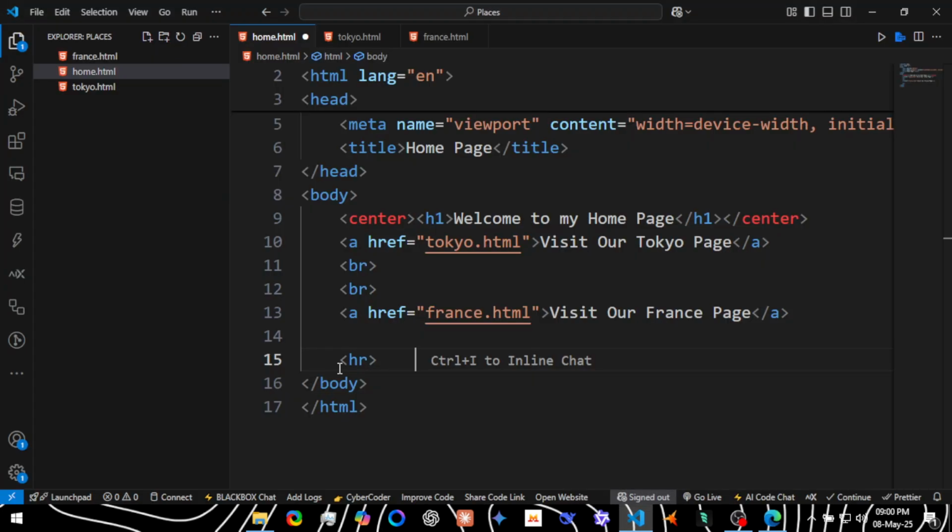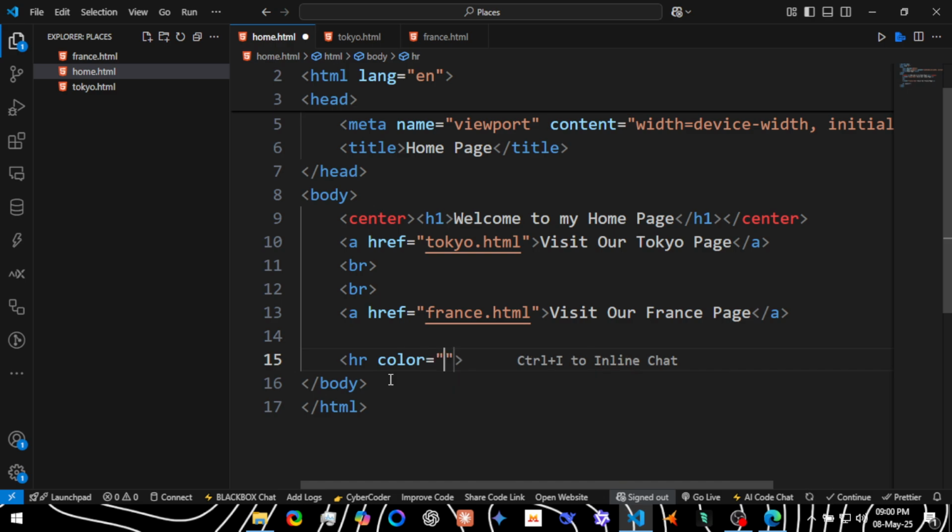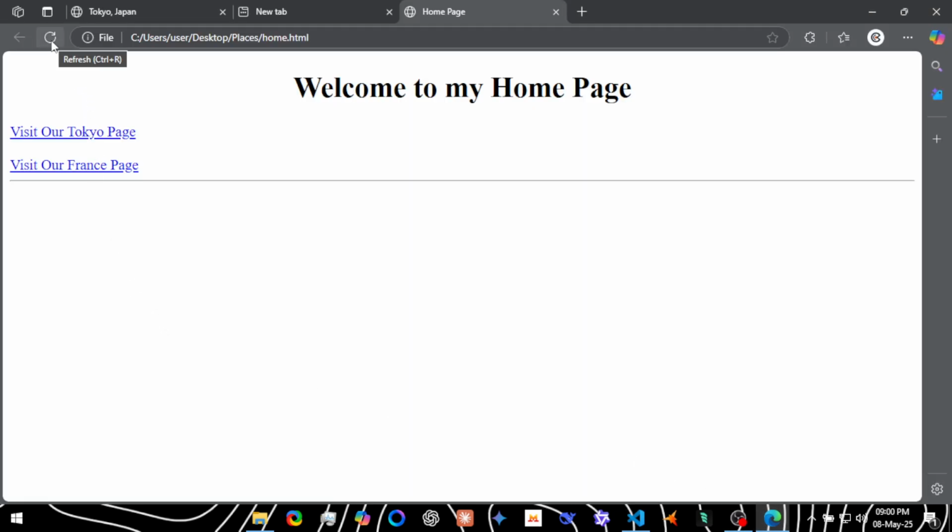We can change the color of this. So let's say I want to make it red. So I'm going to type color equals to red. Then I'm going to go back to my web page and I'm going to refresh. And it should turn to red. I think we're on the right track so far.